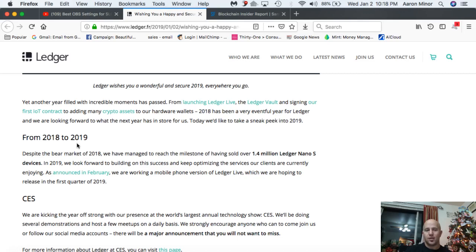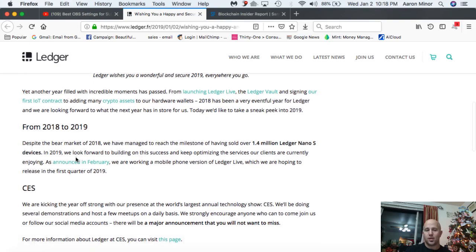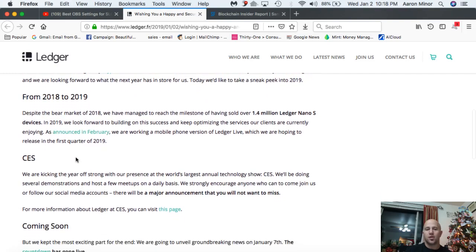From 2018 to 2019, despite the bear market, we've managed to reach the milestone of having sold over 1.4 million Ledger Nano S devices. In 2019, we look forward to building on this success and keep optimizing the services our clients are currently enjoying. As announced in February, we are working on a mobile phone version of Ledger Live, which we are hoping to release in the first quarter of 2019. That's pretty cool. So if you don't have a hardware wallet, you should. It's one of the most secure ways to keep your crypto safe.